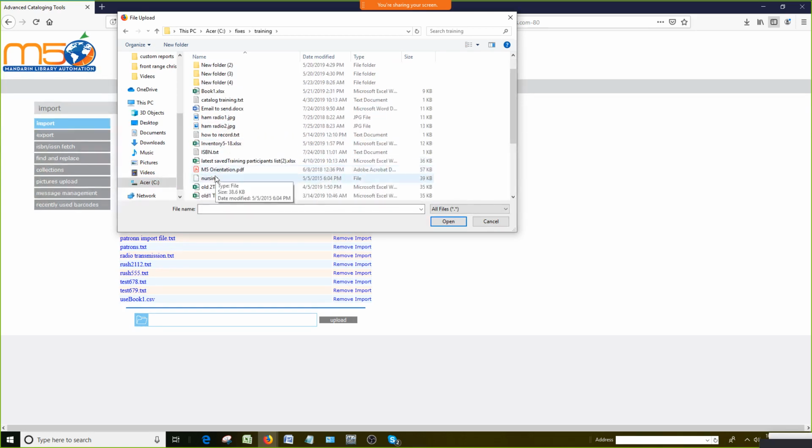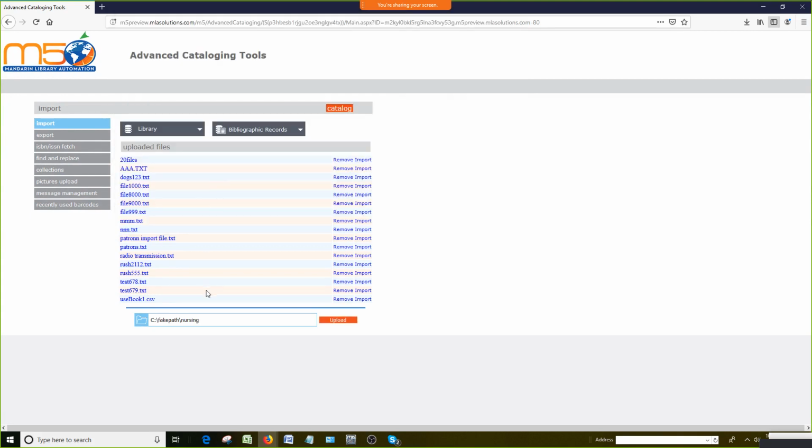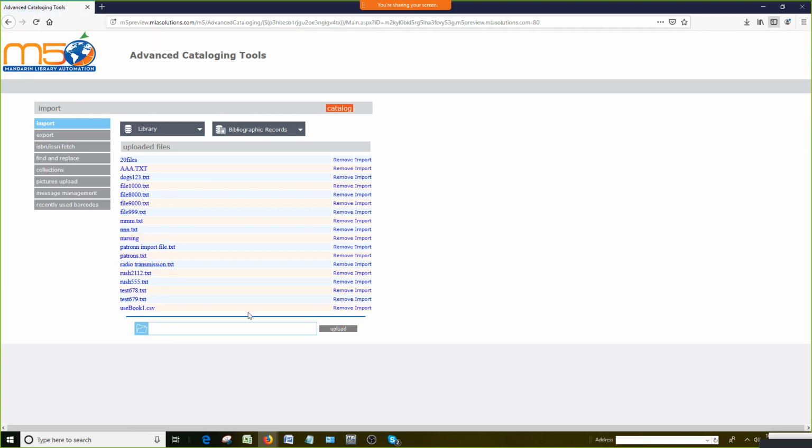And I'm going to import this file called nursing. So I'm going to double click it. It shows up down here, and then I'm going to choose upload. And now I'm going to find the nursing file. There it is right there. So to import it, I just go across and I choose import.